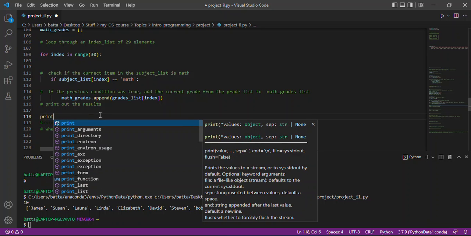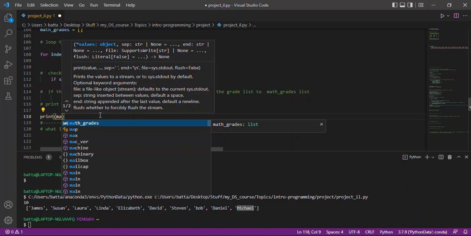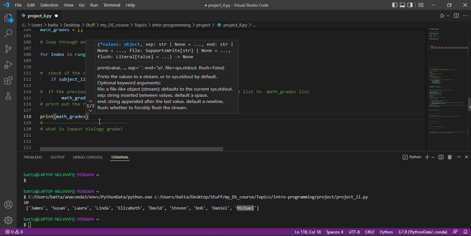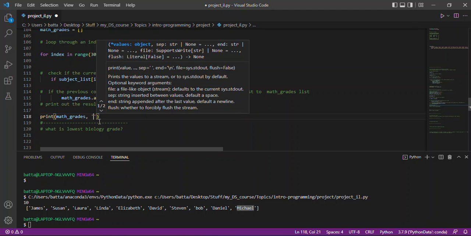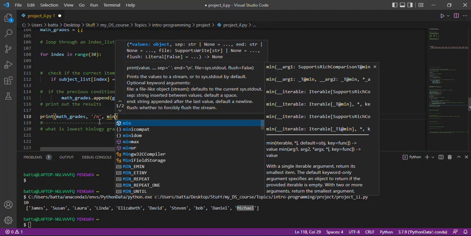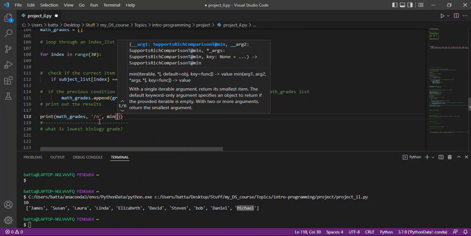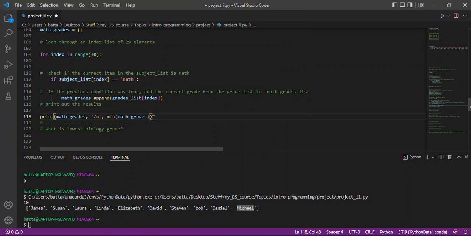So let's go ahead and print out the results to make sure that we have gotten what we expected. So we want to print out the math grades, right? And as another value to print, we will apply the built-in min function, and pass a complete list as an argument or as an input, saying math grades. So we want to get all the math grades and then print out the minimum in that list.